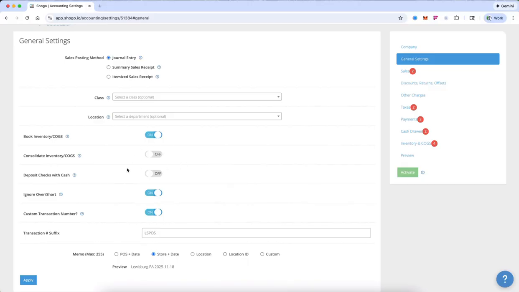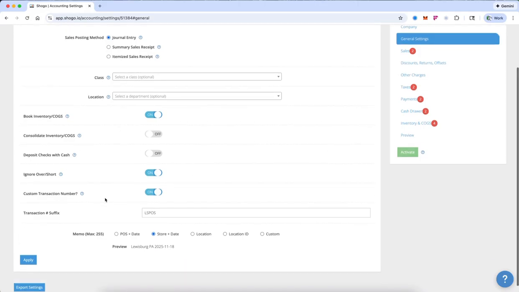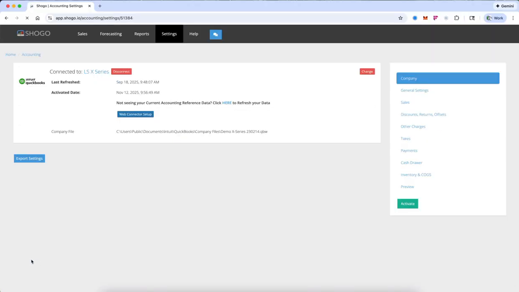Otherwise, if it's a separate inventory or cost of goods sold account, as you will see over here when we do the inventory cost of goods sold mapping, you'll be able to map each category within Lightspeed X Series to an income account within QuickBooks Desktop. And then, of course, there's a couple of other settings here that you can enable or disable. And after you make those selections, we just hit Apply Changes.